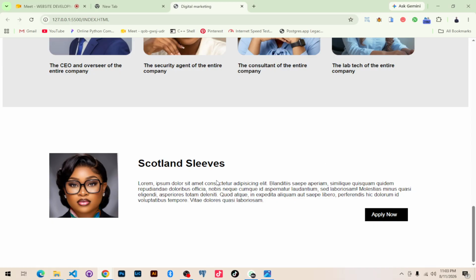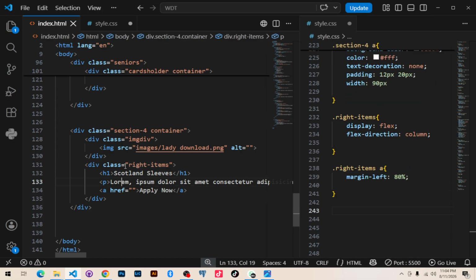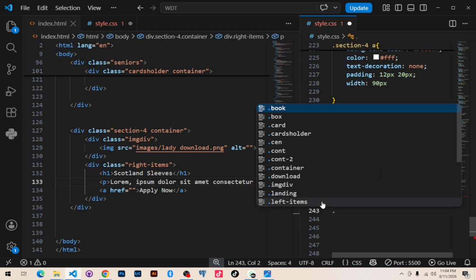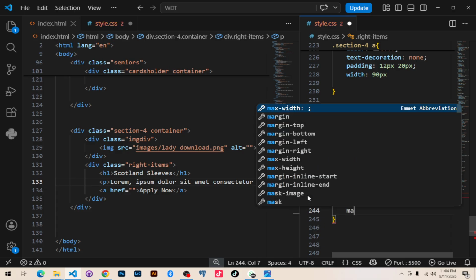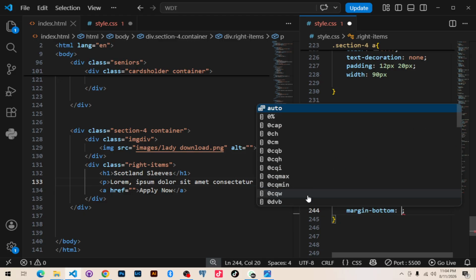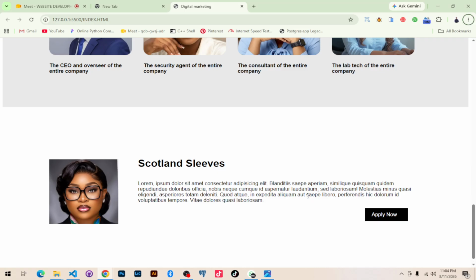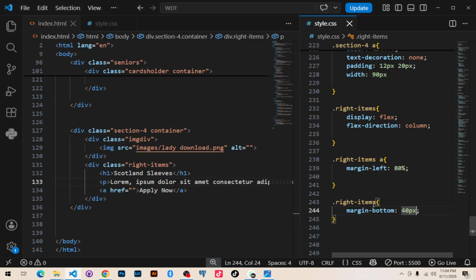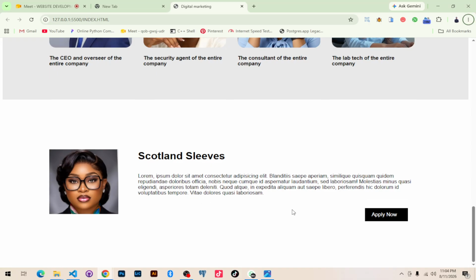That's okay. And then with this, we're supposed to add a little bit of spacing to the P items, because they are not so readable since they are very close. So let's target the P items. With the right items, let's target the P and say margin bottom. I want to put the margin bottom at, let's say, 40 pixels. Alright, that has pushed this downwards more.